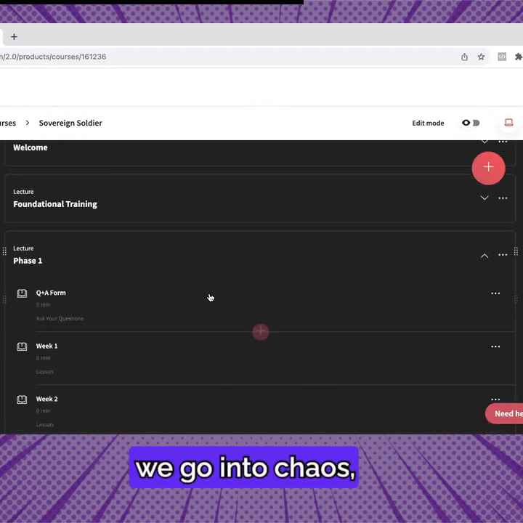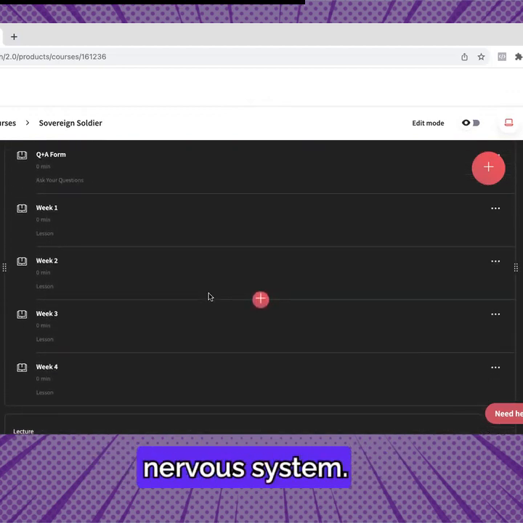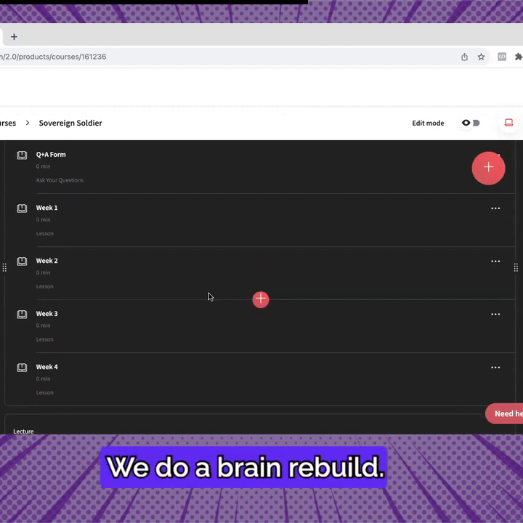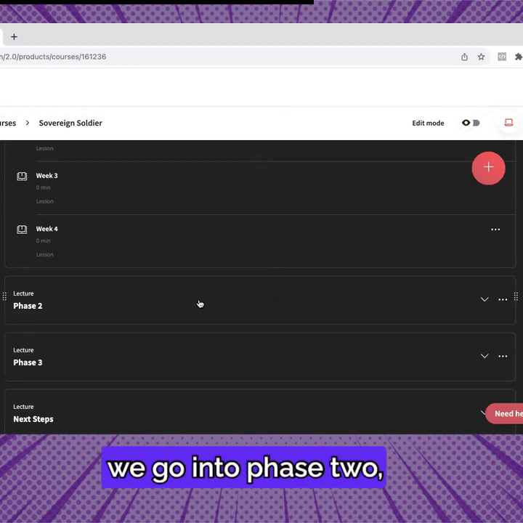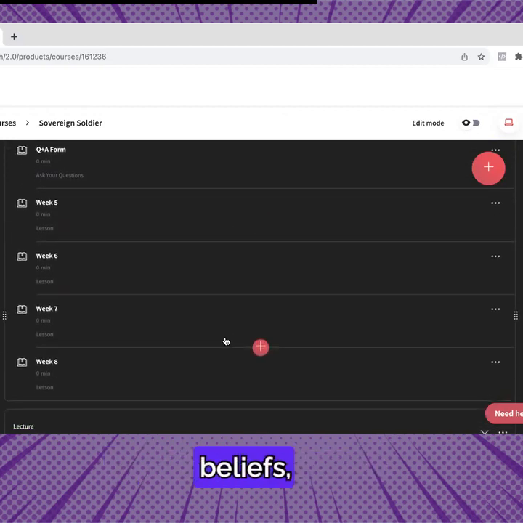In phase 1, we go into chaos, but we look at the nervous system. We perform a nervous system reset. We do a brain rebuild. Then we look at healing and trauma on a deeper level. We go into phase 2 where we look at your beliefs and I give you a real big belief-based challenge.